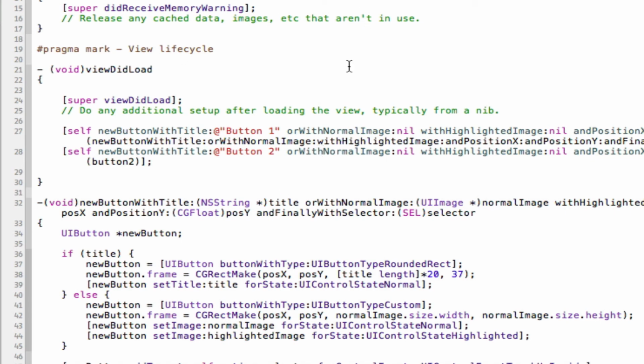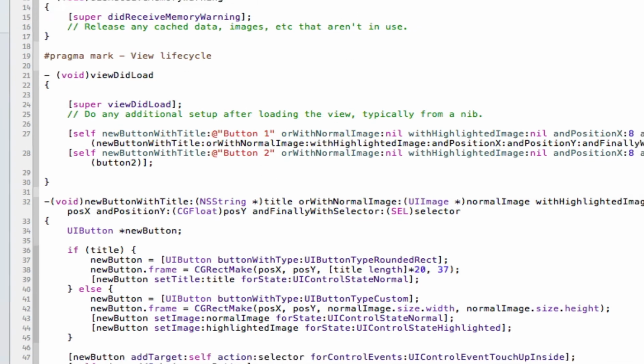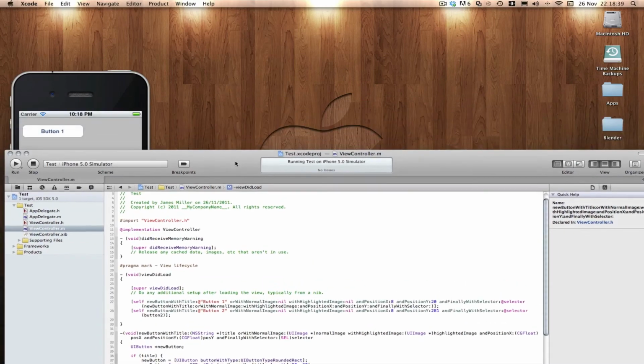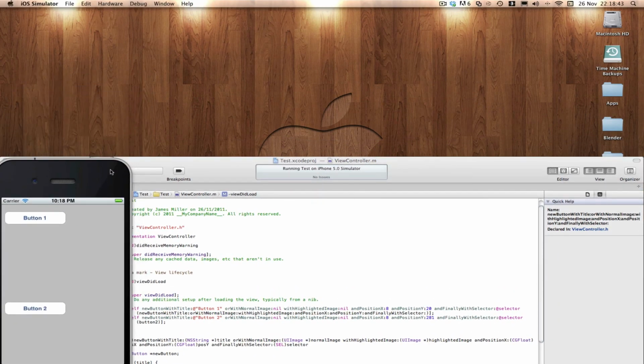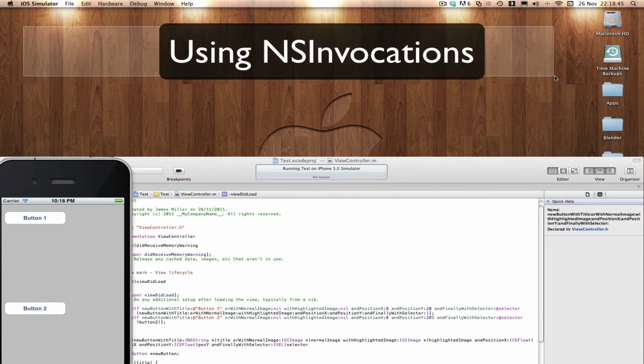Now that's what my next tutorial will be teaching you. It will be teaching how to use NSInvocation, which is a way of being able to set the selectors for the buttons and stuff using an NSInvocation. So you can see here, that's my next tutorial. That should be there, unless you're watching this on the day of release, or it won't be there. So go check that out if you want to know how to do that.